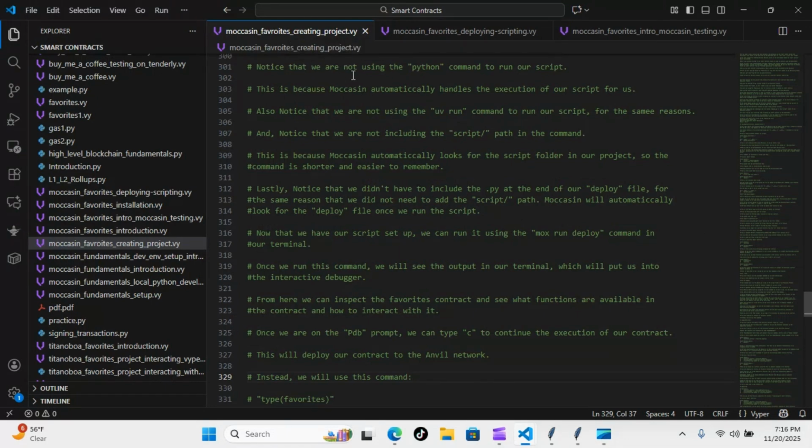Now, notice that we are not using a Python command to run our script. This is because Moccasin automatically handles the execution of our script for us. Also notice that we are not using a UV run command to run our script for the same reasons. And notice that we are not including the script path in our command. This is because Moccasin automatically looks for the script folder in our project, so the command is shorter and easier to remember. Lastly, notice that we didn't have to include the .py at the end of our deploy file for the same reason that we did not need to add the script path. Moccasin will automatically look for the deploy file once we run the script.